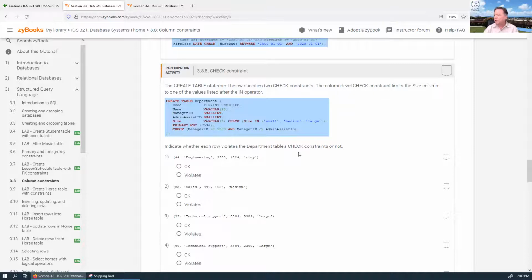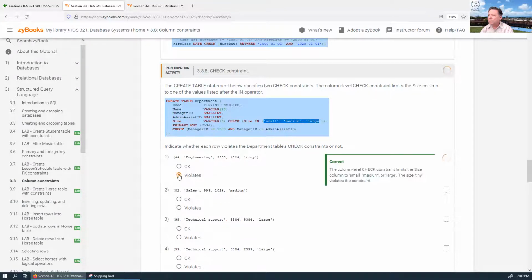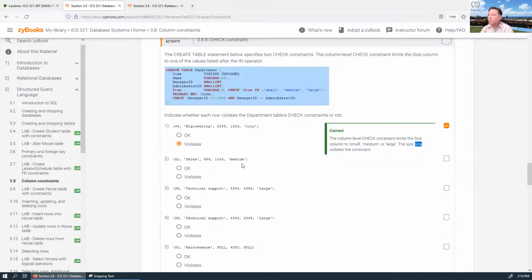Each row violates the department's check constraints or not. Okay, so we have a code, we have a name, we have a manager ID, we have an admin assistant, and we have a size which is not in this set. So this violates. Tiny. How about this one?